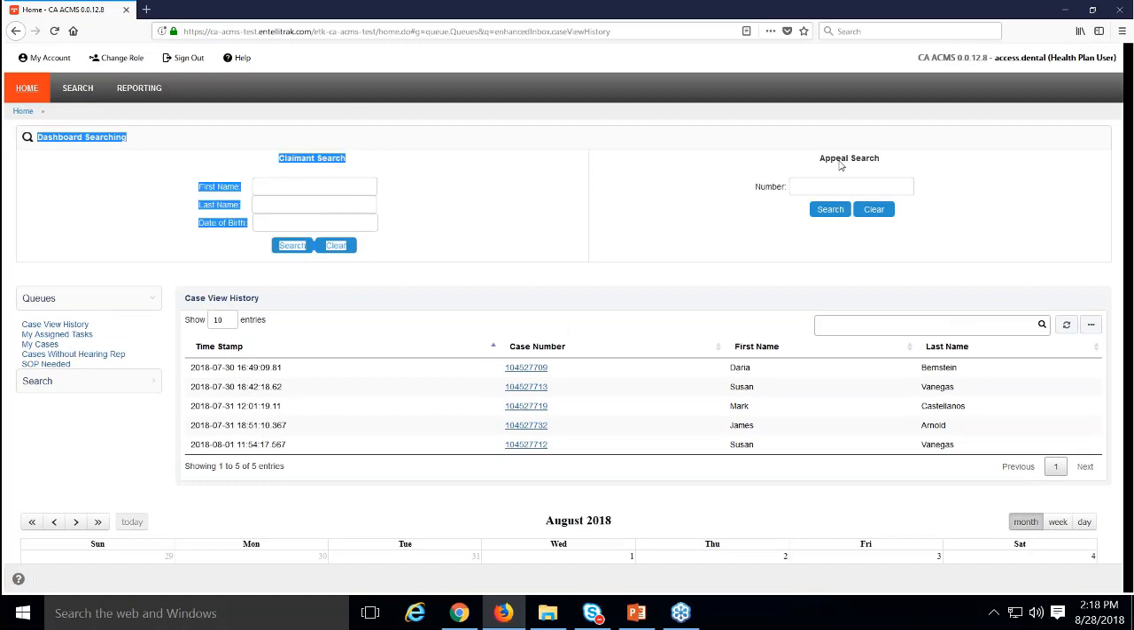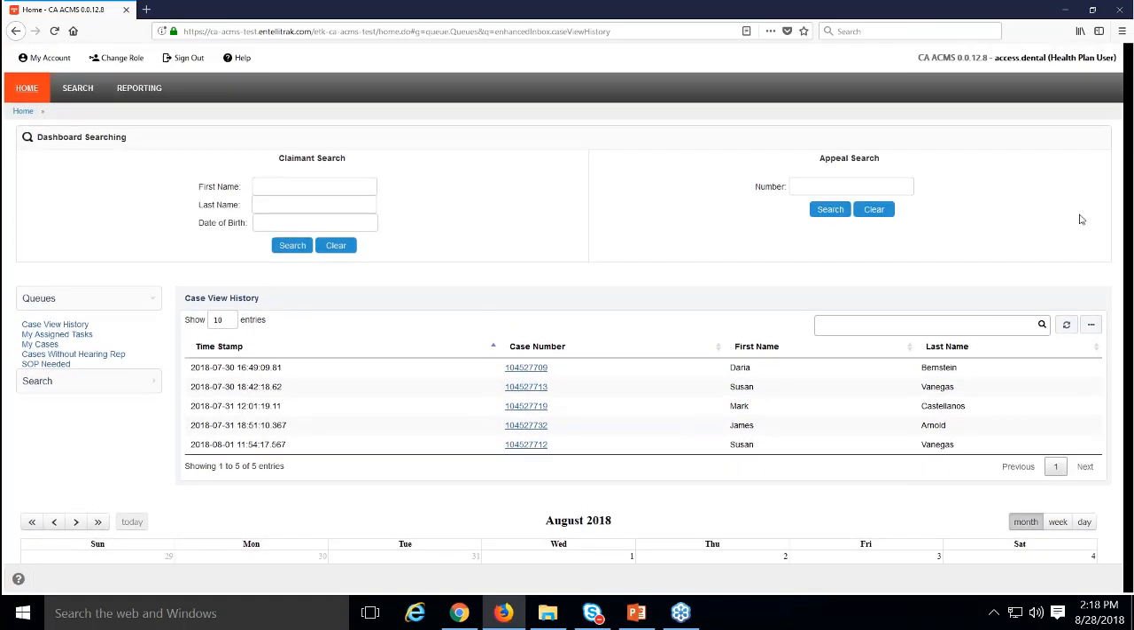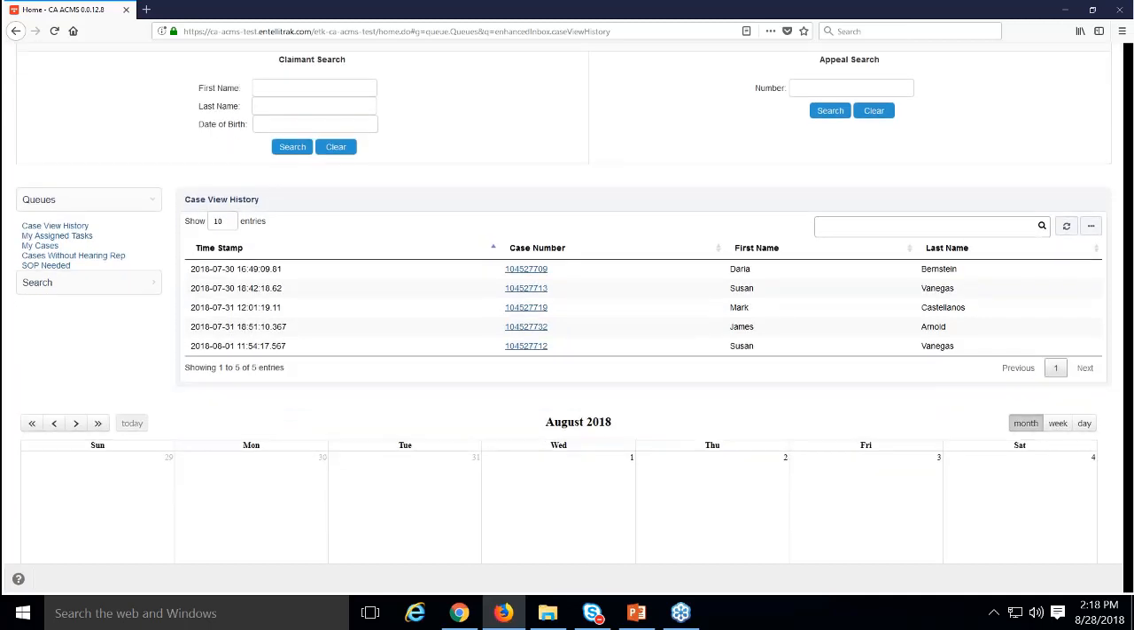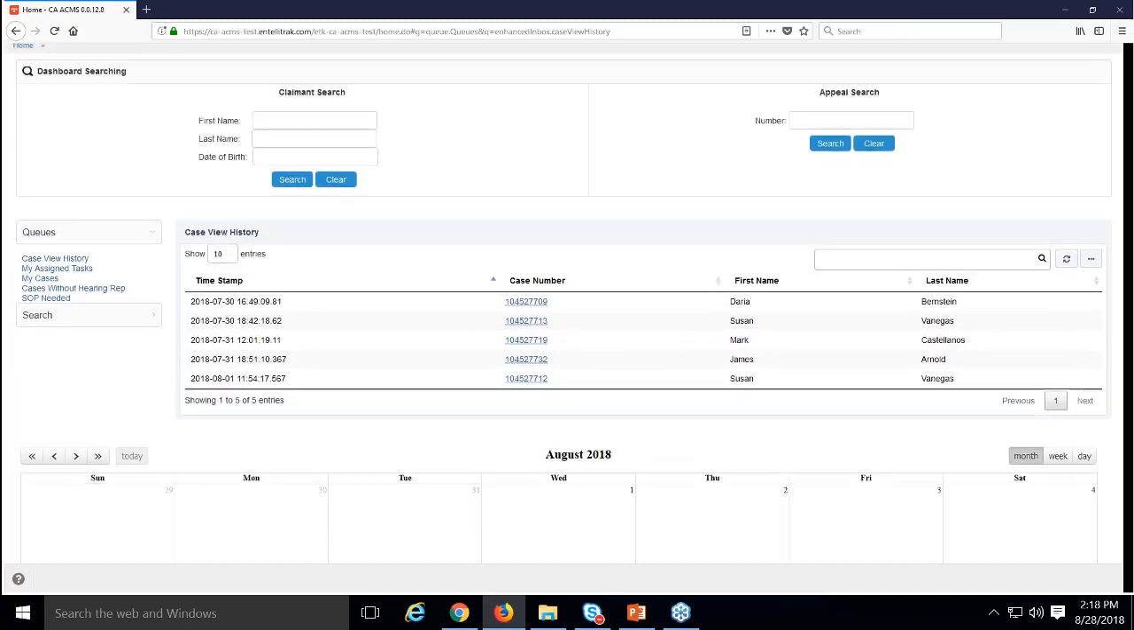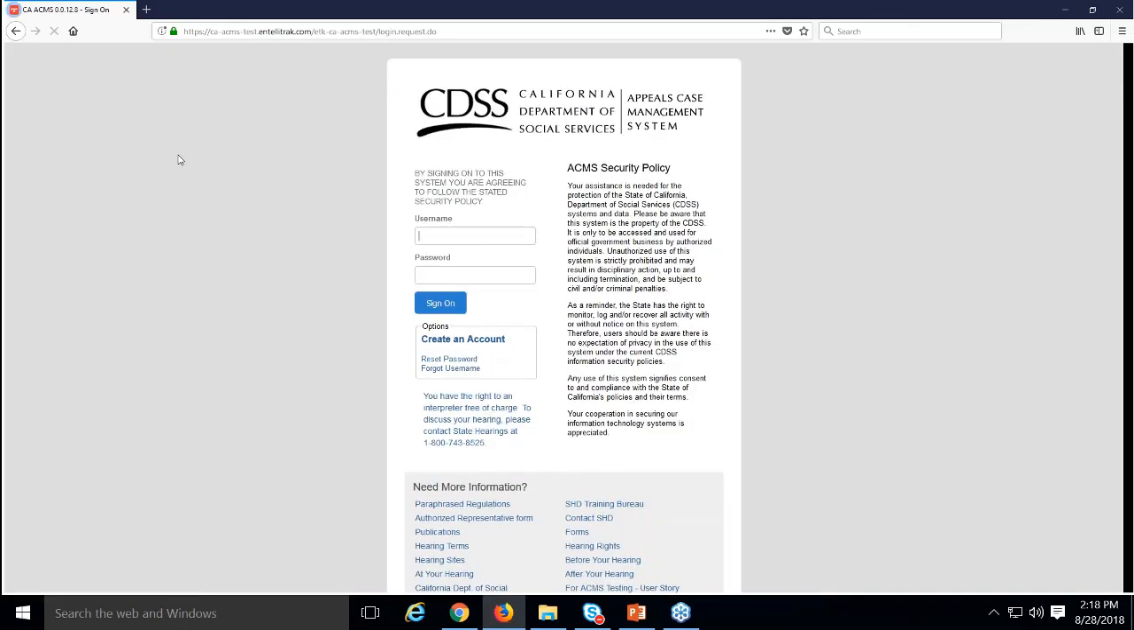This dashboard here should not be showing. That's what we use internally to search for appeals. Actually, I think I picked the wrong one. That's why it might be showing. Let's try this. That's the one I wanted. There we go.